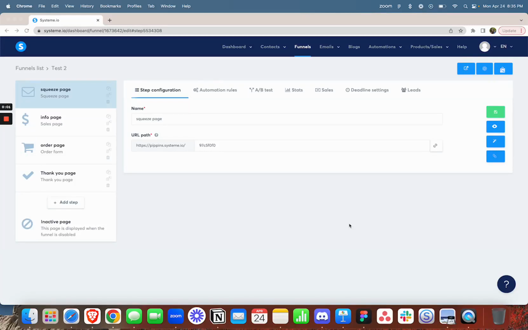Now we get into the fun stuff, really editing and branding your sales process to you. So make sure your squeeze page, we'll start with this one, is highlighted in blue over here, and then we can come over to this edit button right here and we can start editing our page. Just so you guys know, this green button right here is your save button. This is your view button just to view the page as it sits now.